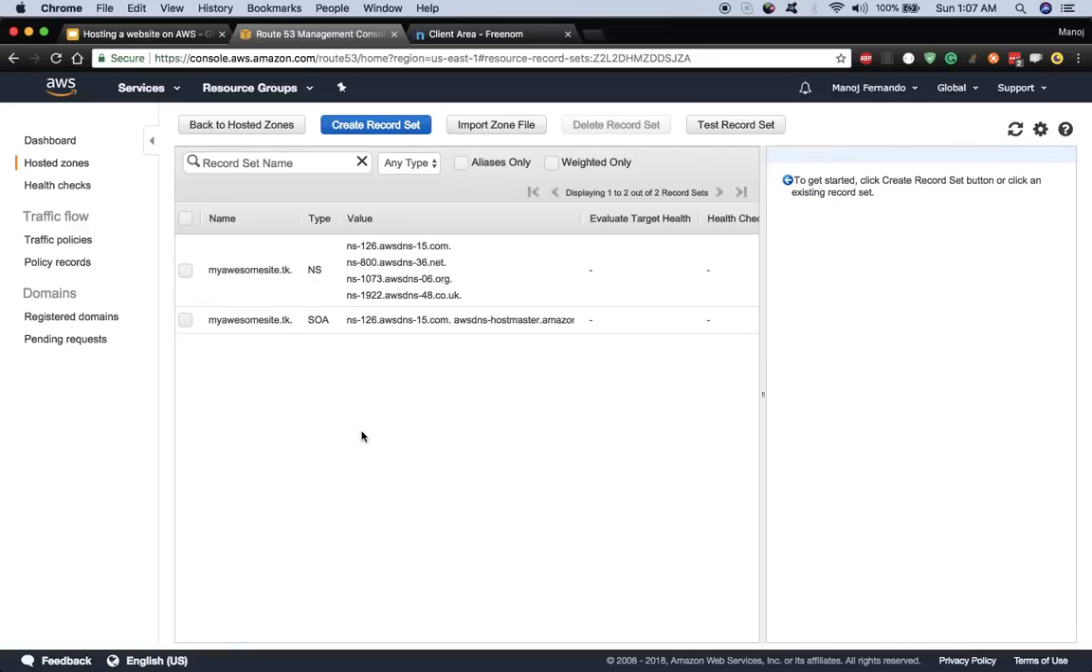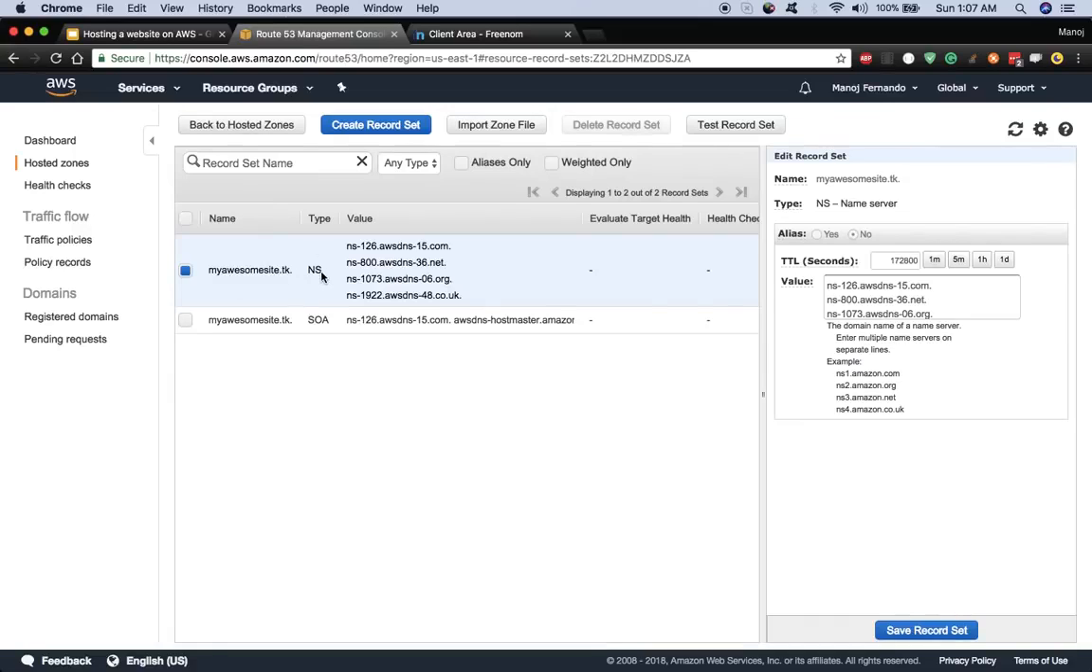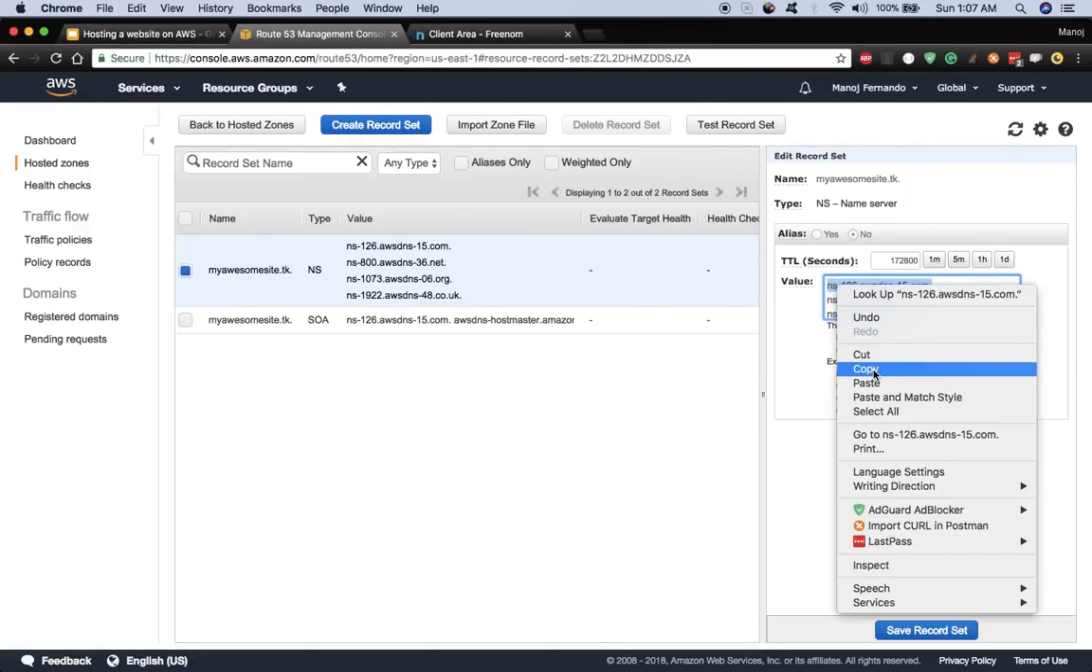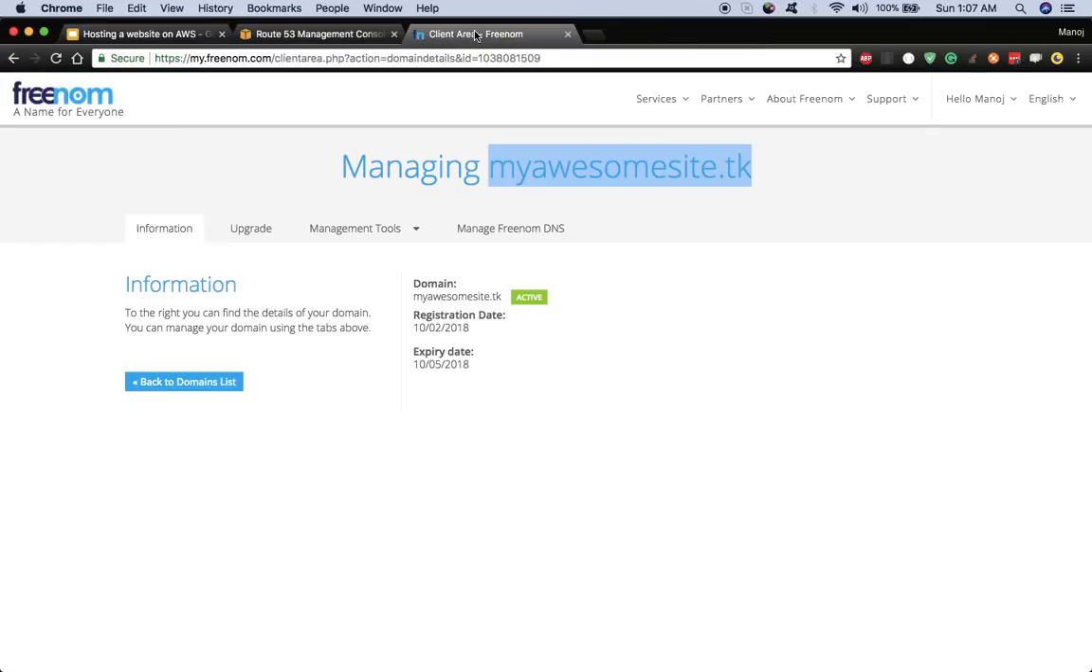Okay. Now the next very important thing to do is click on this record, which is the name server record. You have to copy and paste these name server values onto your domain configuration. Why we do that is basically we have to say that whenever a user visits this site like myawesomesite.tk, DNS resolution has to be done through AWS. How we configure it is by configuring the AWS name servers onto your domain, right?